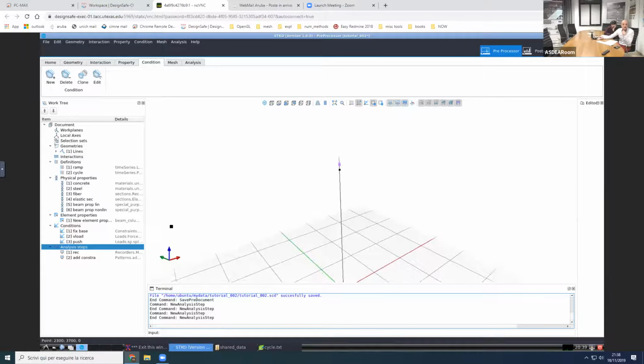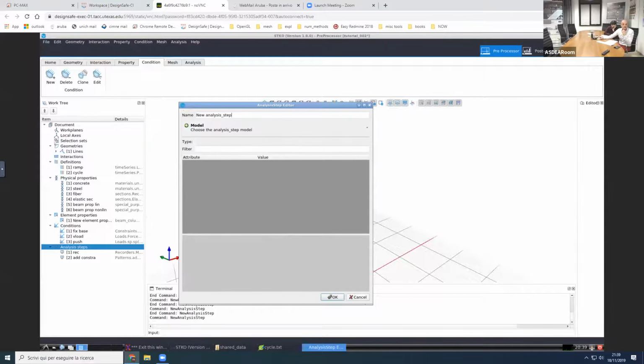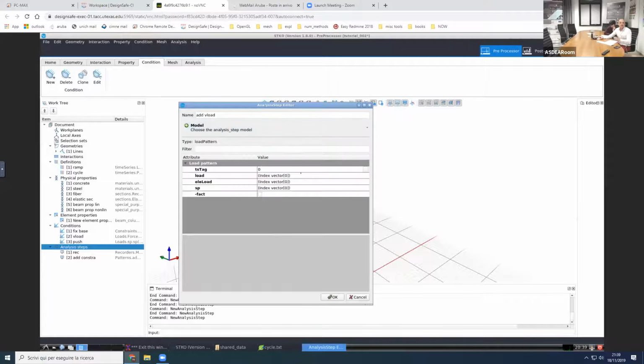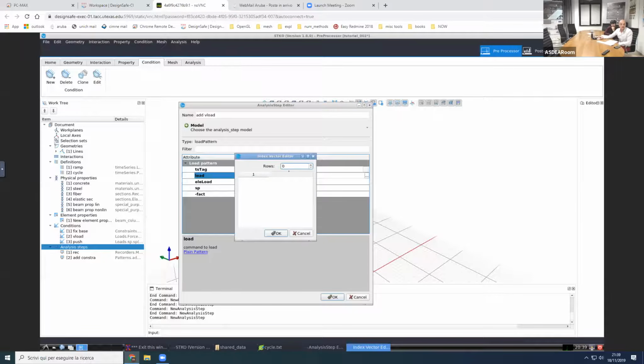Okay. Now we apply the vertical load. It's very similar to the constraint pattern. So let's call it add vertical load. We go here, pattern, add pattern. Well, a pattern can also be removed if you want. Add pattern, load pattern. In this case, you need some more options. First, you need the time series. The vertical load will be applied with a linear ramp. And then you go over here because it's a nodal force. You make room just for one, and you apply the vertical load.